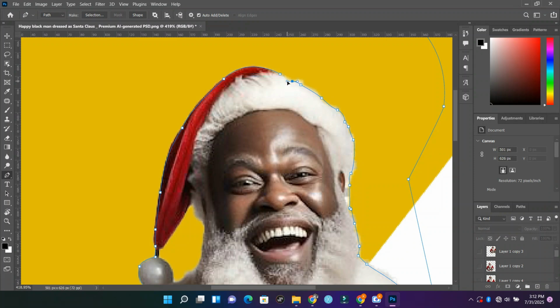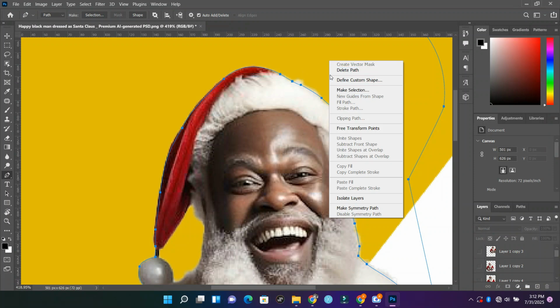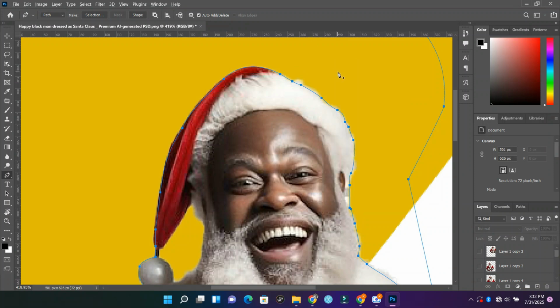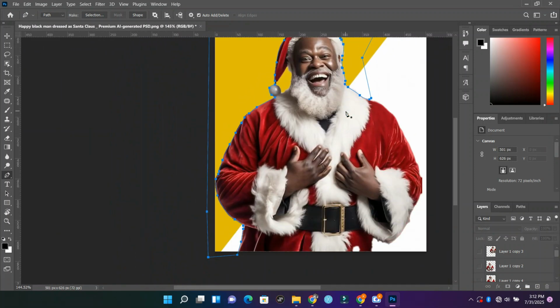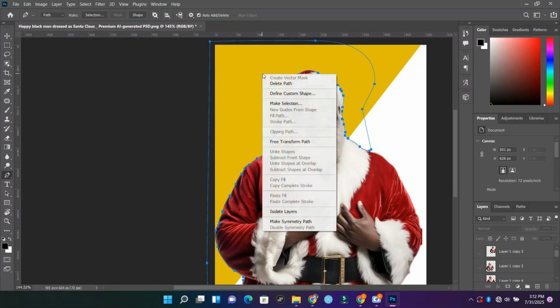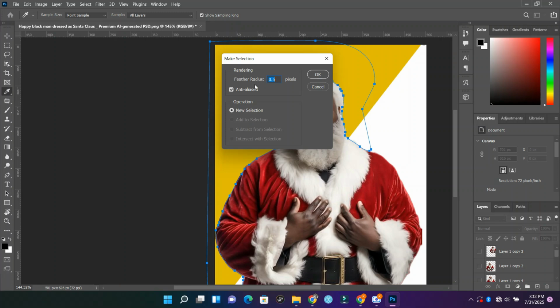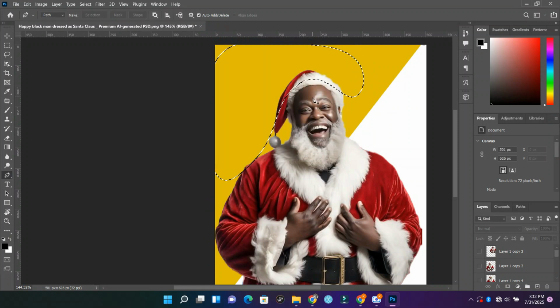Always remember that all the tools we are using always come back to the origin. Where you start your selection is where you end. So after selecting, I'll right click inside the selected part, then click on make selection.